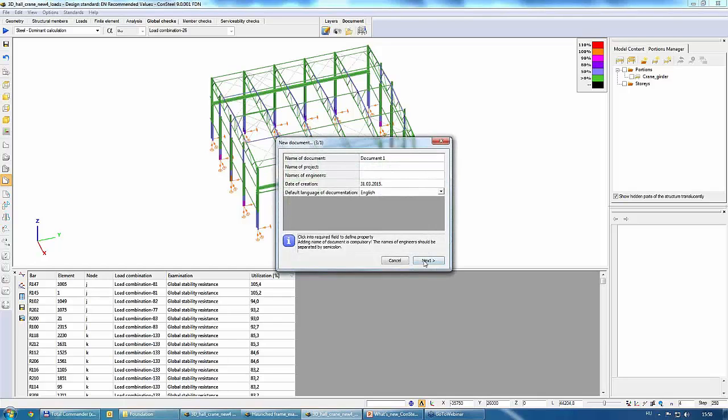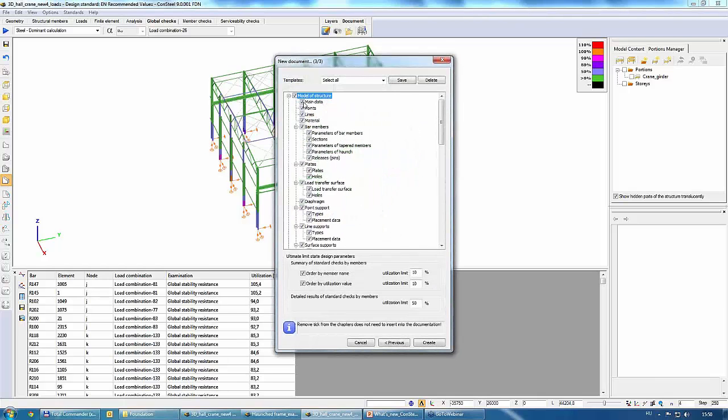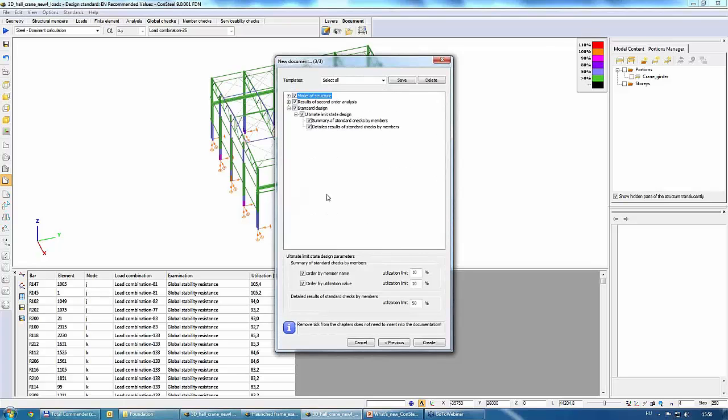If you create a new documentation, in the documentation tree you can see the standard design is automatically added. This standard design chapter will be added automatically. Now just the ultimate limit state design is available because serviceability checks were not run previously. But if we have serviceability checks also, the standard design also contains the serviceability checks documentation.